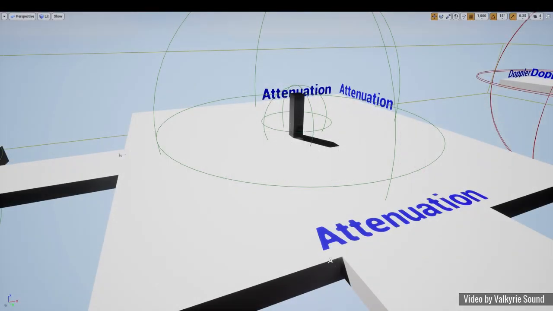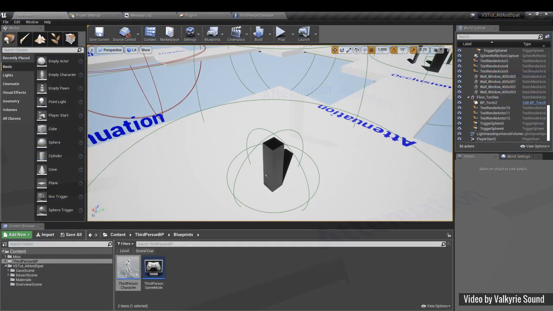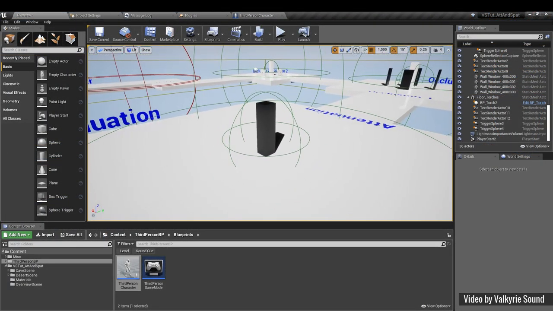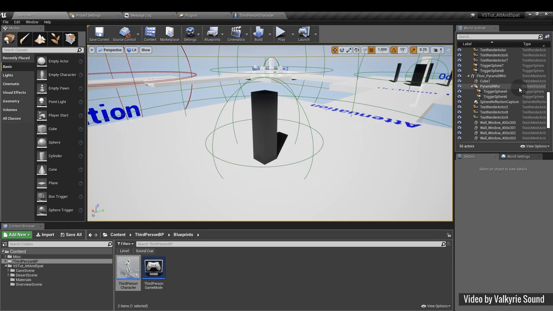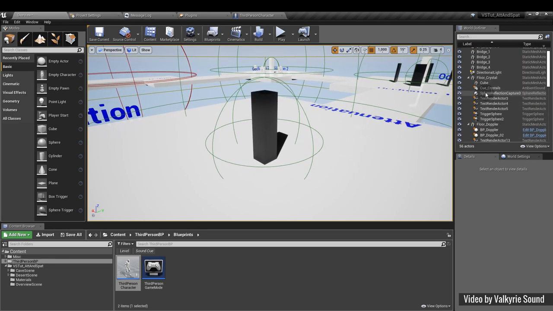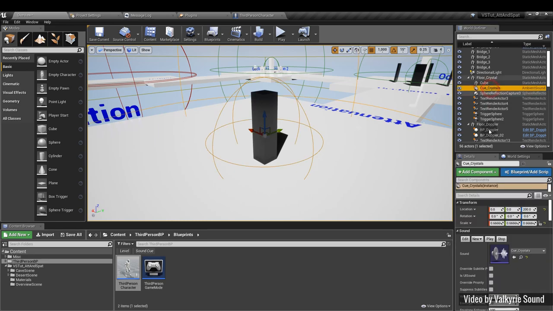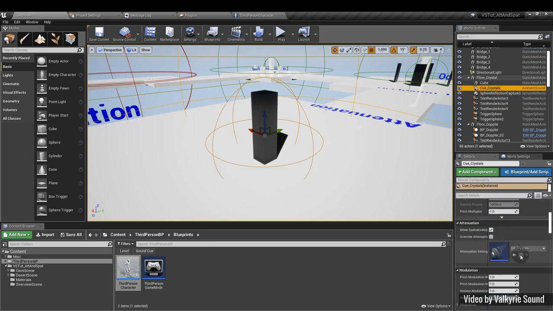At its most basic, attenuation in the Unreal Engine is a pair of spheres that change the volume of the sound. Outside of both spheres, you can't hear anything. Between the spheres, you hear the sound, which gradually gets louder as you move from the outer to the inner sphere. And inside the inner sphere, the sound is played at full volume.